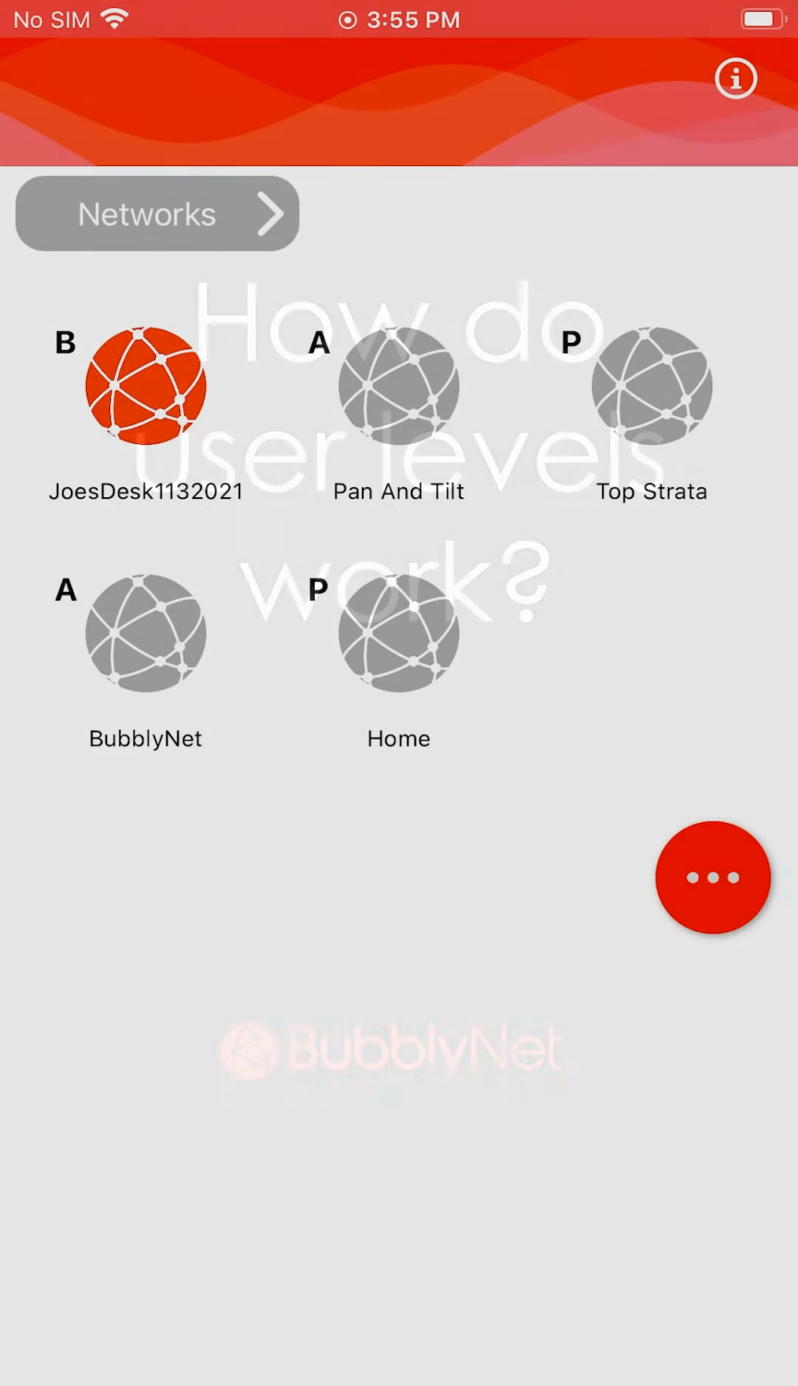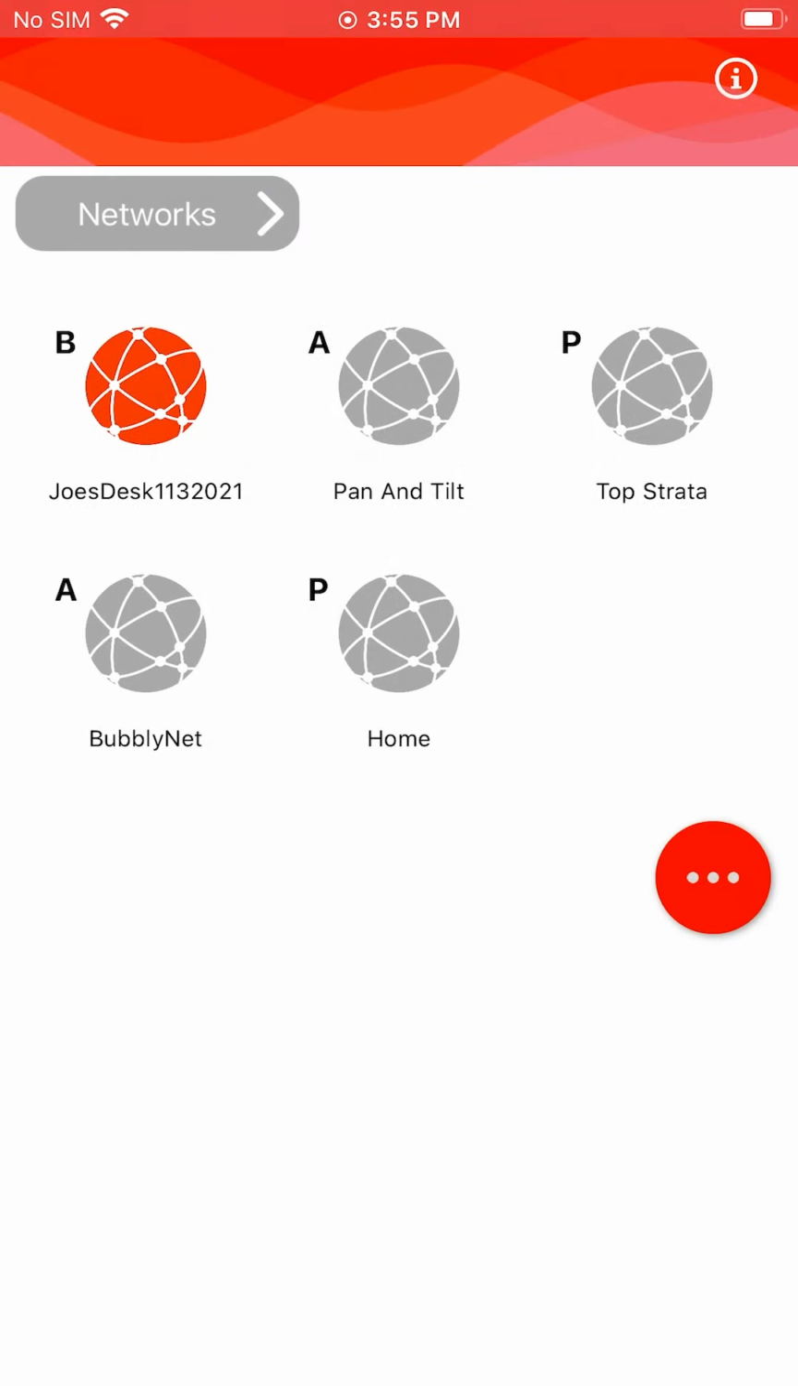In this video, I'll explain some of the different capabilities for a user based on user level for the network that they're in. As you can see at the top left of each network, there's a B, A, or P. B is for basic, A is for advanced, and P is for pro user level. So first we'll show basic, so I'll select Joe's desk.